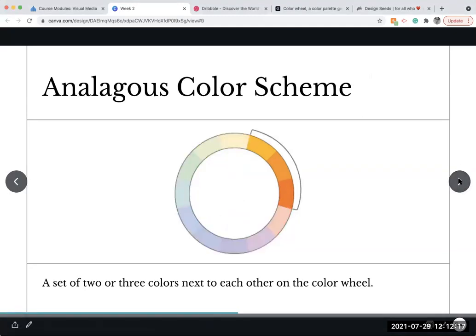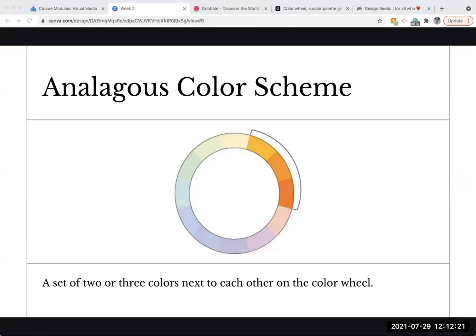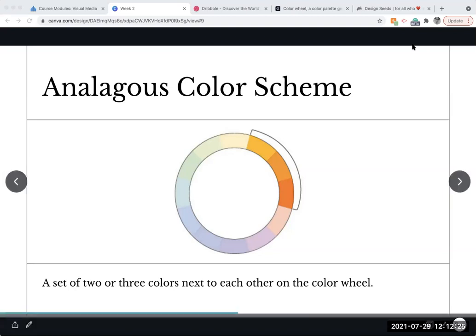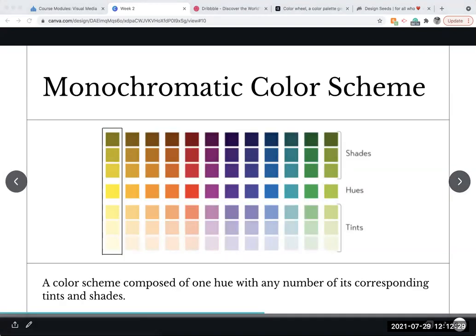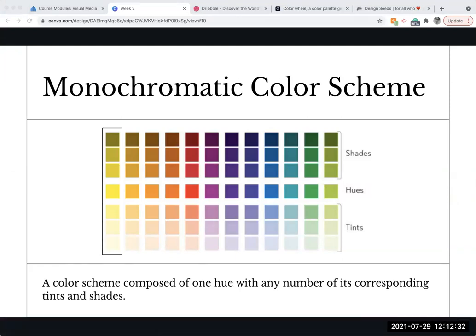Next, we have analogous. This one's pretty simple. An analogous color scheme is a set of 2 or 3 colors next to each other on the color wheel. They're just right next to each other. And finally, we have monochromatic color schemes. You've probably heard about this one as well.